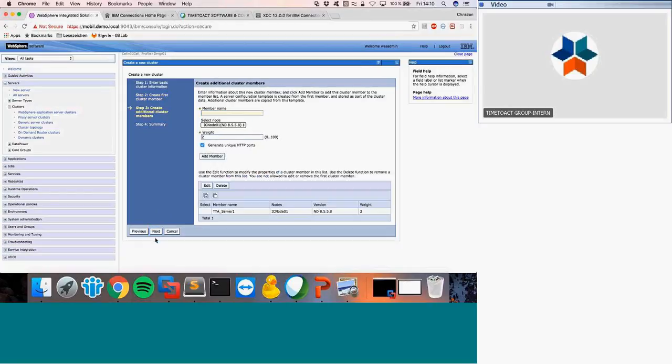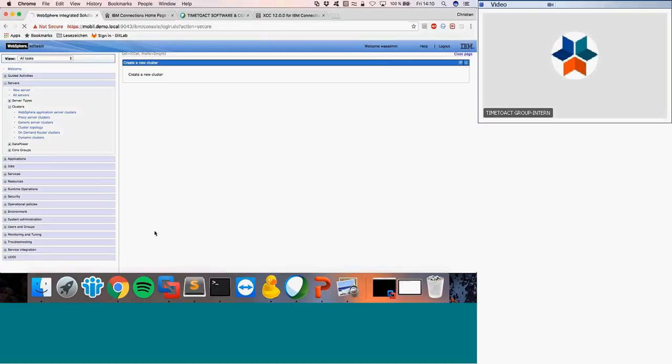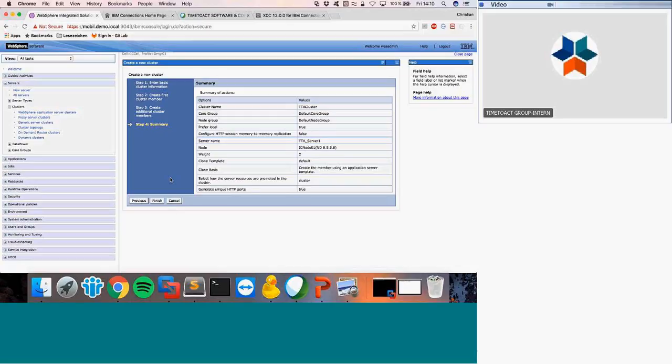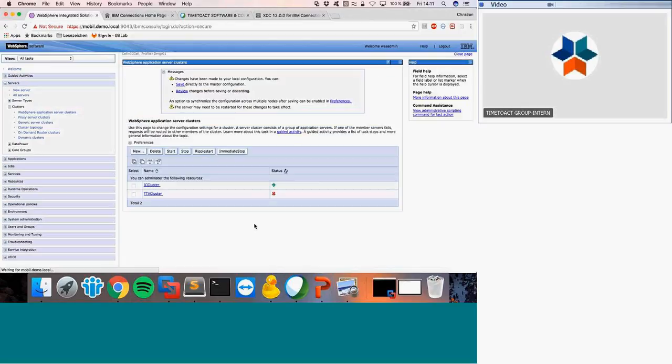If I need to do anything here, I will skip and go to the next step, and here I could now create the next cluster member, so the next server. But at the moment I'm fine with one server, so I will just click next to the summary point, and I will click on finish here. So now the cluster and the server are being created, and hopefully it will be a bit faster.